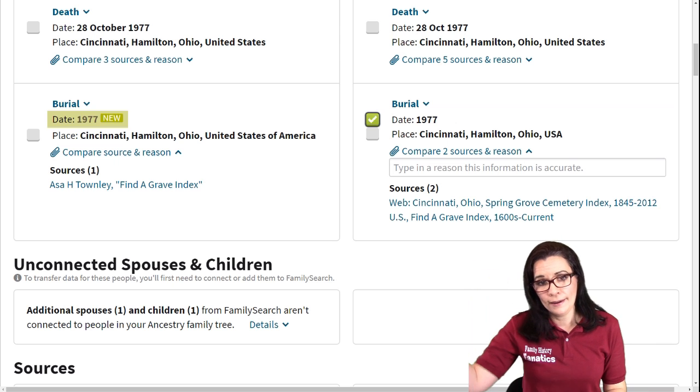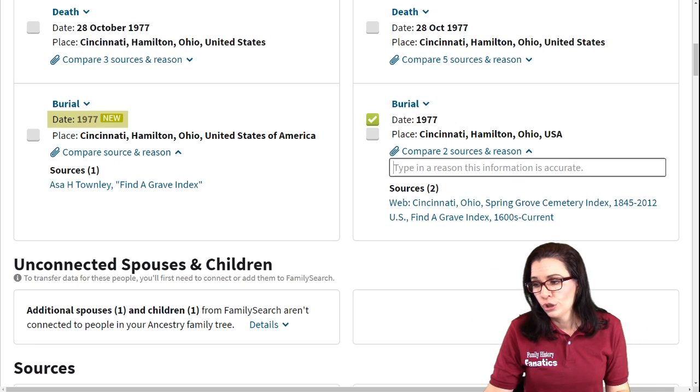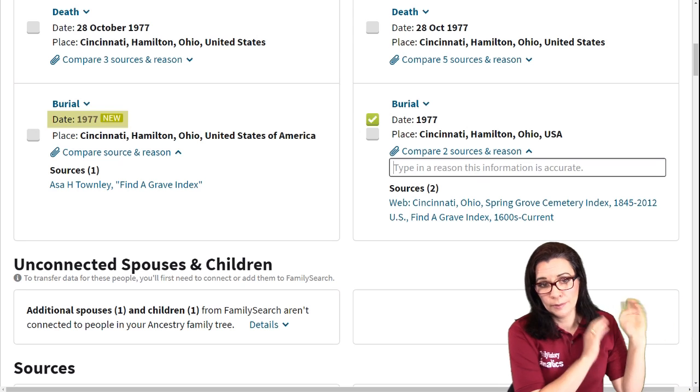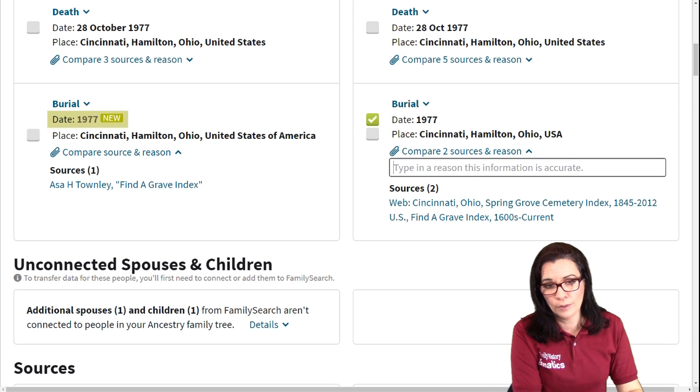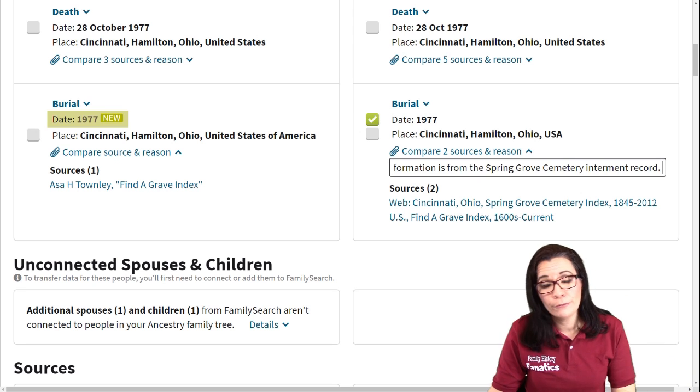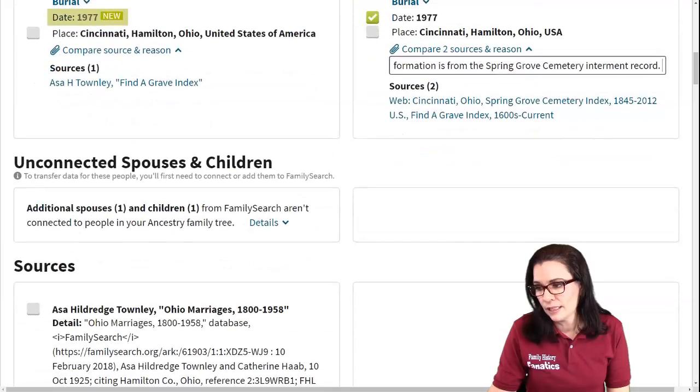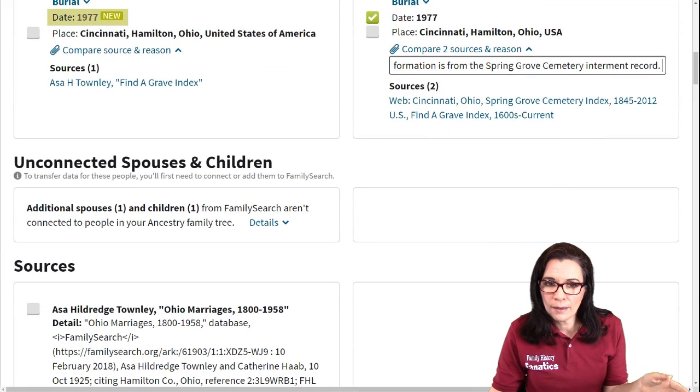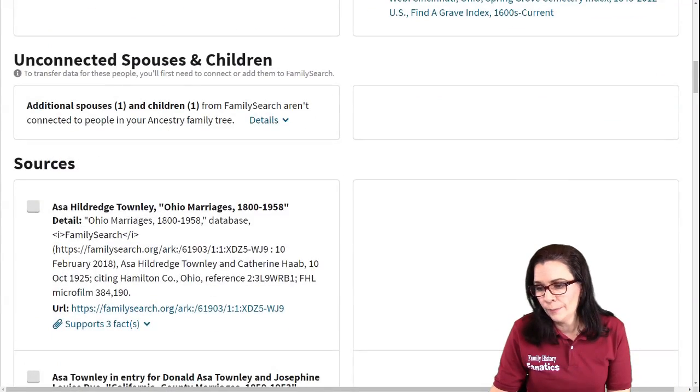When you go from Ancestry to FamilySearch, you're going to have to type in a reason statement because that's what FamilySearch requires. So when I'm finished, I can transfer not only this date over, but my reason statement of why I believe this date to be. Now, that's not my best reason statement ever, but you get the idea.